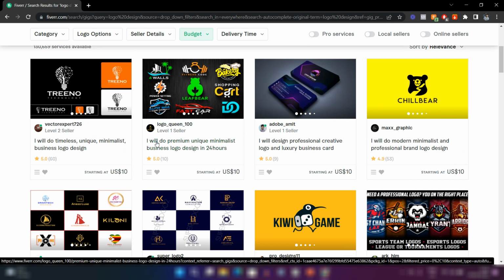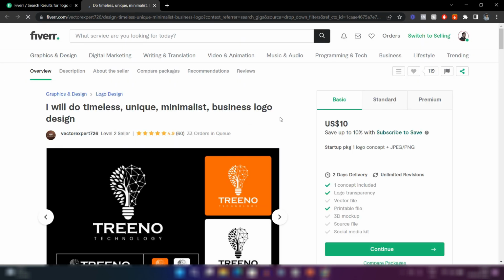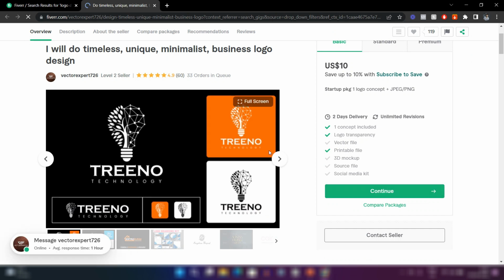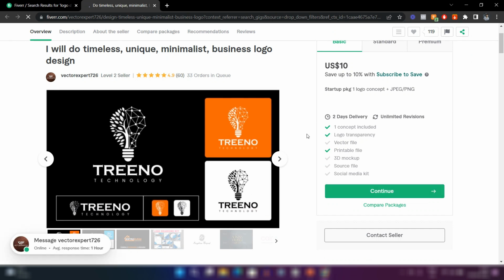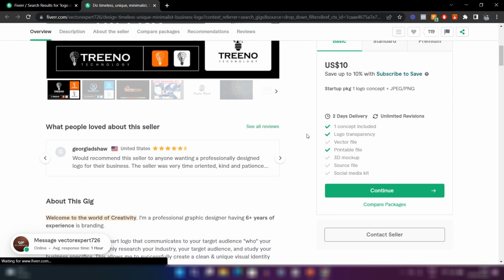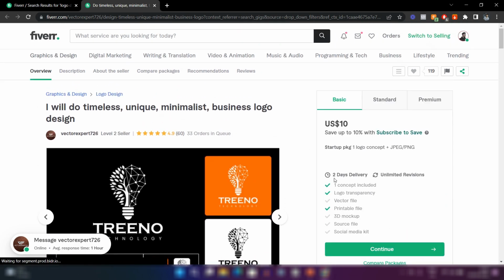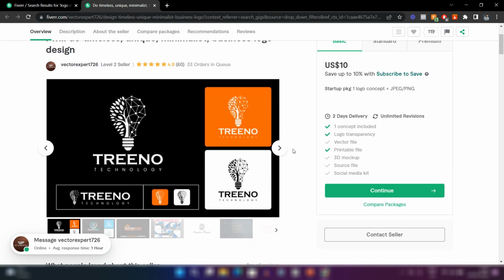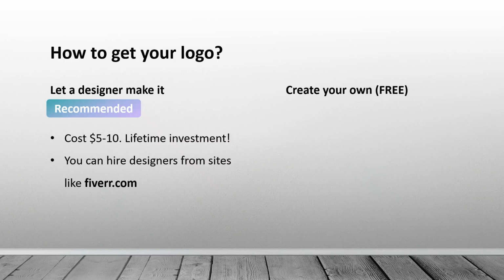It is really simple. So just click on something just like that, and then you can click on continue and buy it in the same way you buy from any other online store. It is really simple, and they will deliver to you in 2 days, and this depends on the seller. For this seller, it is 2 days. In case you don't like it, you can request a revision. It has unlimited revisions, so it's really cheap. That's it. So that's how you get someone to make your logo.